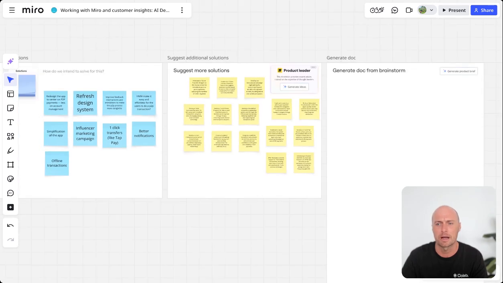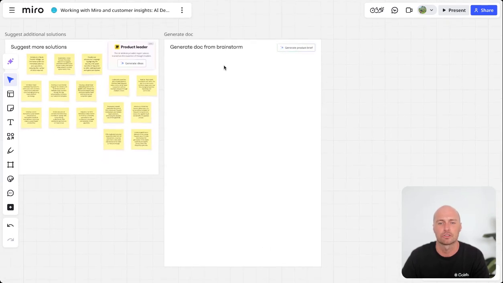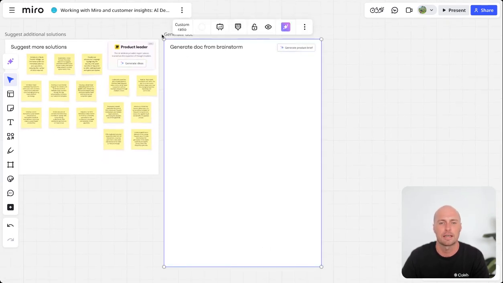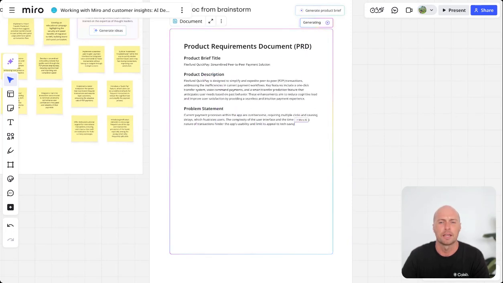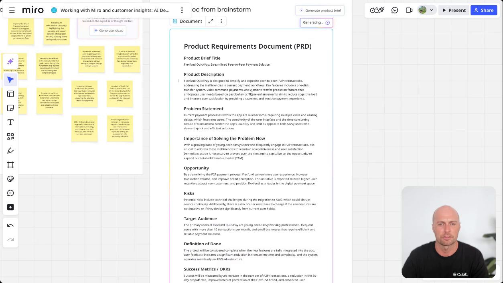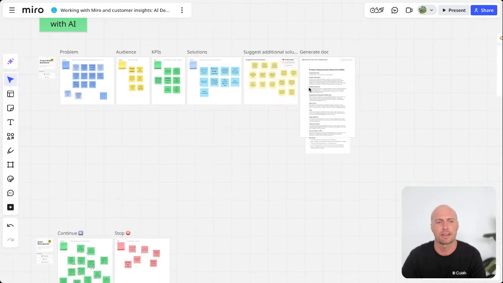Now, the next thing that you might want to do is generate a doc. So in another video, I covered this, but creating shortcuts. So just say you want to generate a doc from this brainstorm, you want to generate a specific product brief, click the assistant, and then it will pull in all the kind of PRDs for the specific problem area, allowing you to go from all this unstructured thinking right through into a document. So that's the first one.